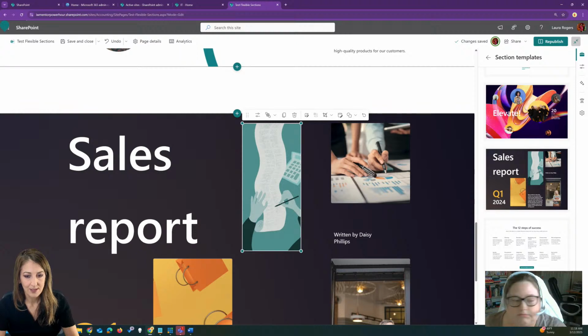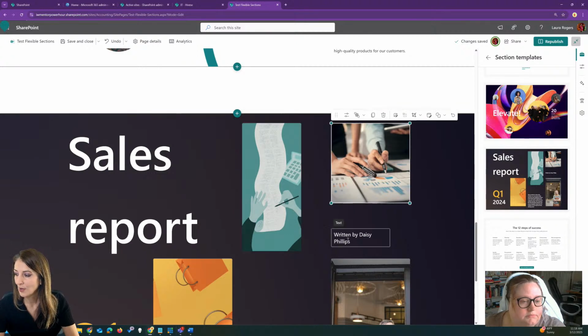Let's see. Colleen said she got to meet the man behind the flexible sections the other day. That's fun. Gov tenant: yeah, it might be a little longer before the Gov tenants get it. A little gotcha: Joelle, you have to select the web parts from the right side. Yeah, that's kind of a little weird thing about it.